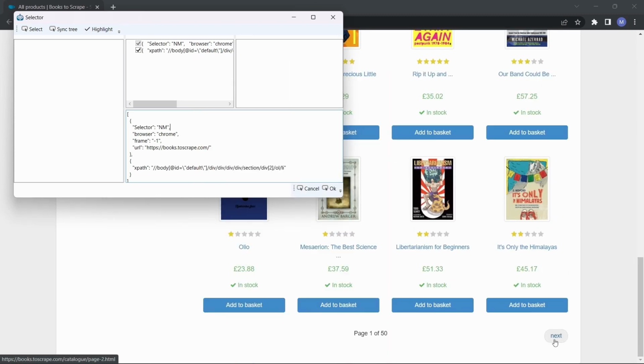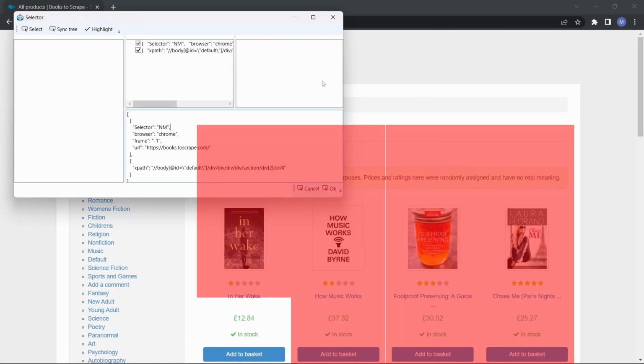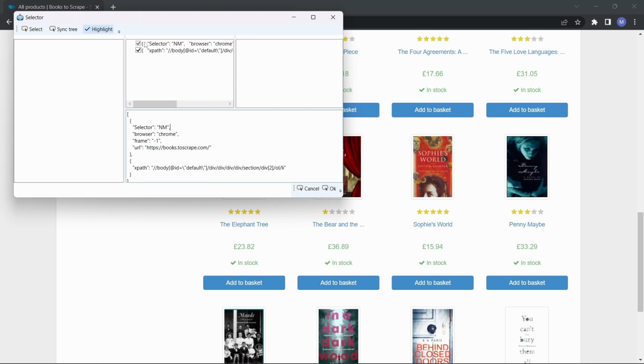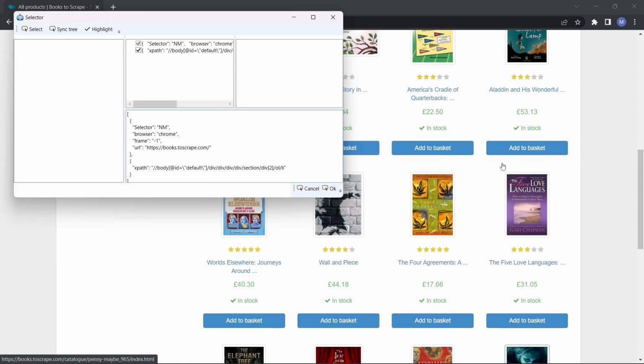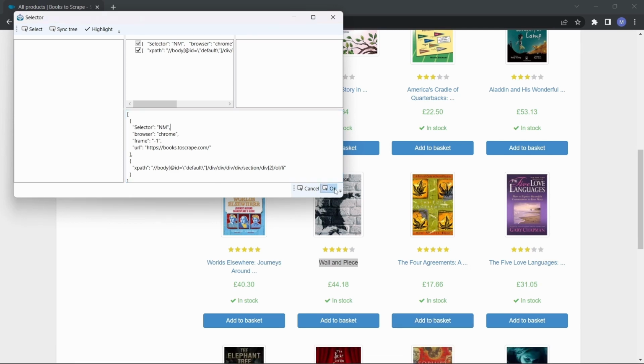So let's click here on Next and try again. And it's working well. So we are getting what we want. So the robot will be able to get each book from a certain page. So now we have what we need to then extract specific data from each listed book. So the name and price. So let's just close this window.